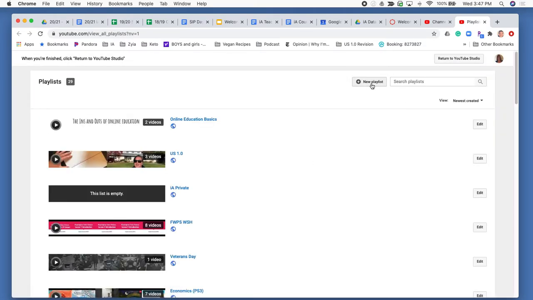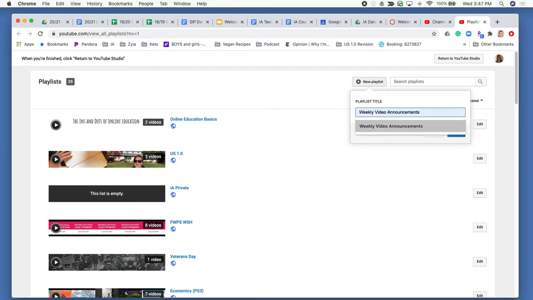So up here in the upper right-hand corner, you're going to see a button that says New Playlists. Go ahead and click there. Name this whatever you'd like, something that is going to spark your memory or make sense to you and your kids. So I'm going to call mine Weekly Video Announcements. Then make sure that this drop-down box is listed as public. It's very important that this playlist is public and accessible to everybody. So then go ahead and hit Create.